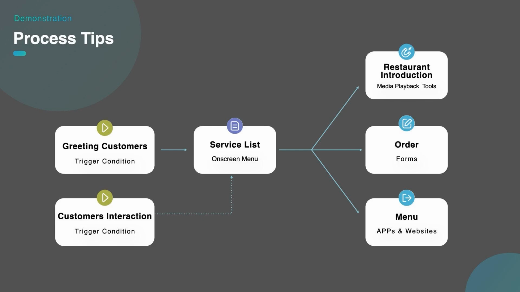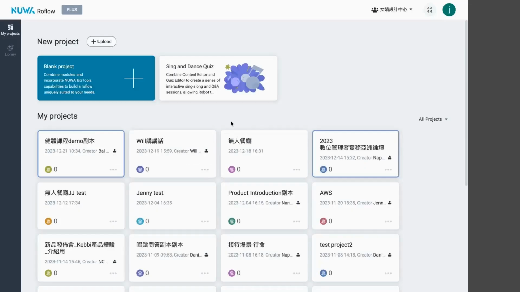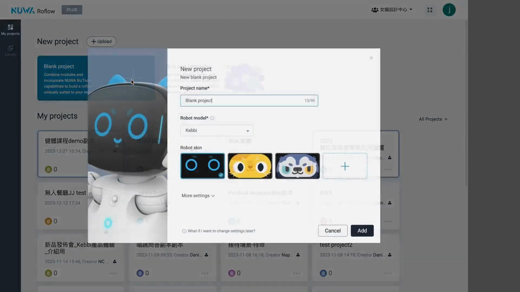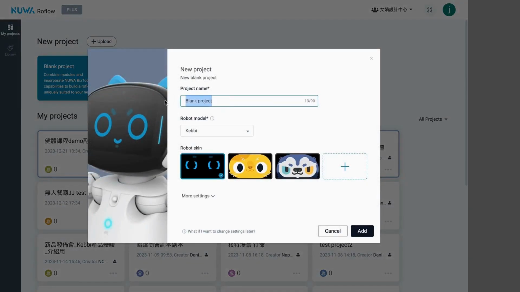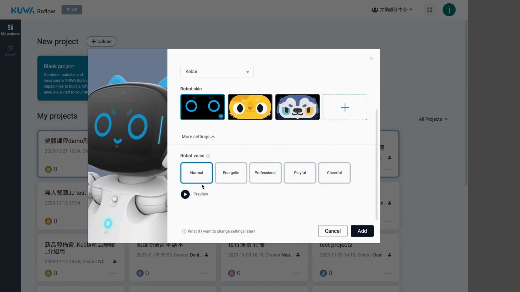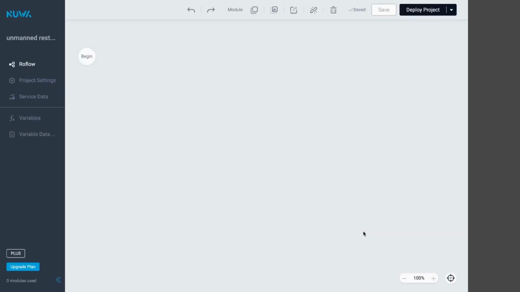It is recommended to press the pause button first and try it yourself, and refer to the following example video after completion. First, enter the Roflow homepage, click the blank project in the New Project at the upper left corner, and then enter Unmanned Restaurant in the project name in the pop-up window. At the same time, you can set the robot's model and skin. After completing the settings, click Add to enter the service flow screen of the project.